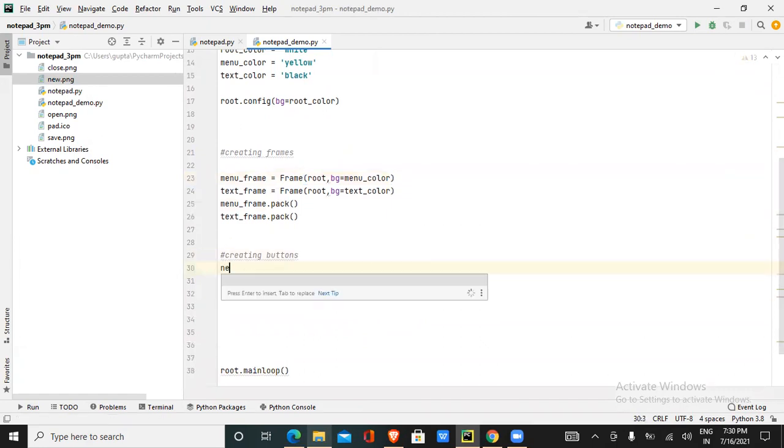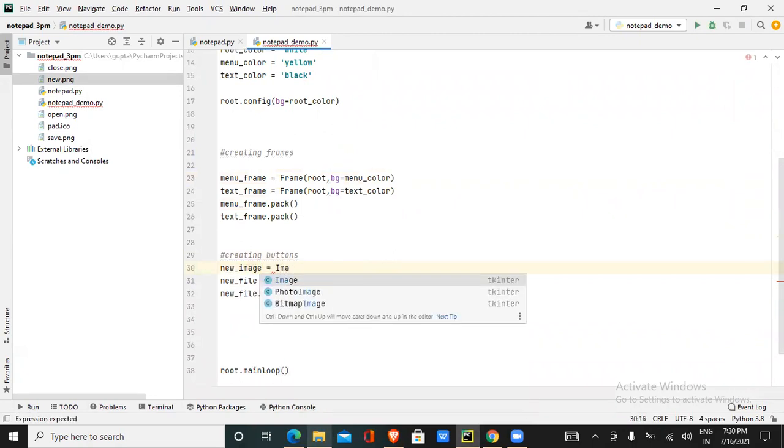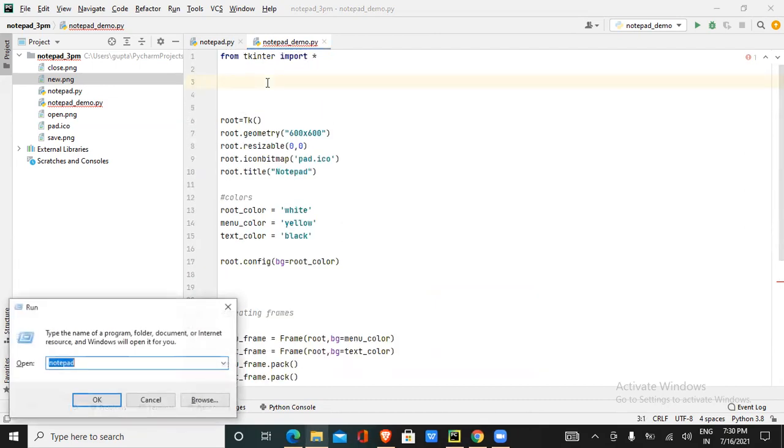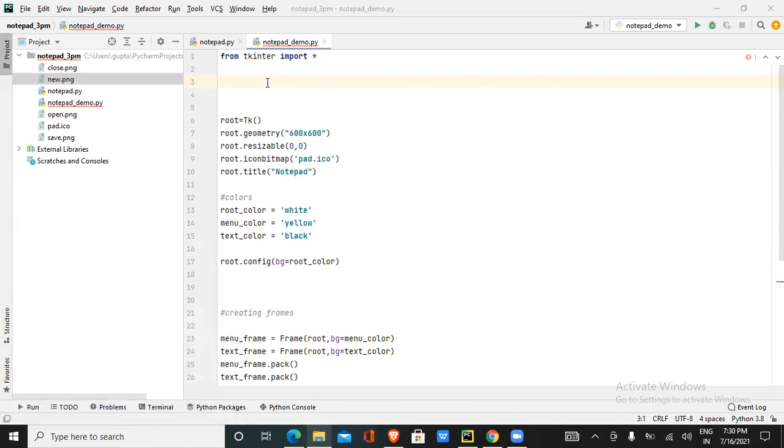I take a variable with the name new image equals to. Now I have a method with the name image tk. So it is actually a third-party package. So you should already import it. Before importing, make sure you're installing it. So open command prompt. Type cmd and open command prompt.